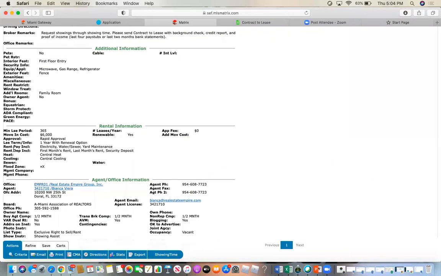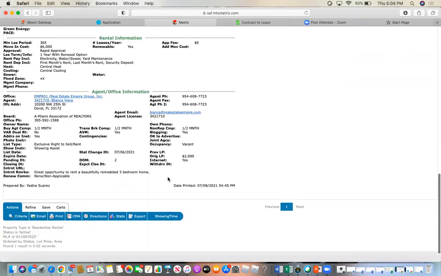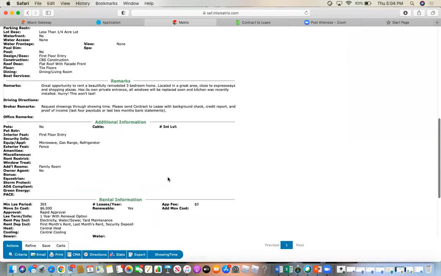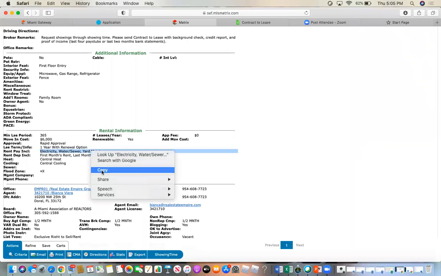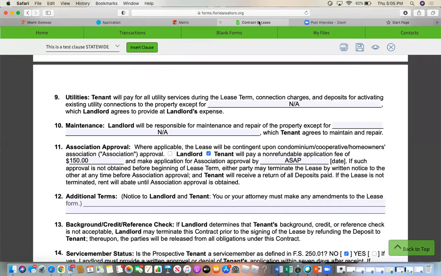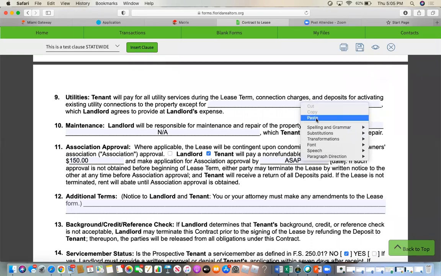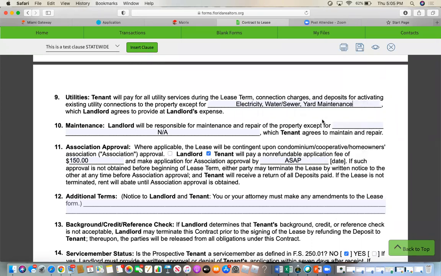So in here it says rent pay includes electricity, water, sewer, yard maintenance. Okay. I'm going to make sure there's no other remarks somewhere. Perfect. So we are actually going to copy what's included. Going back to our contract to lease, we are going to paste it in this area. In here, we're saying that rent includes this: water, electricity, and yard maintenance.